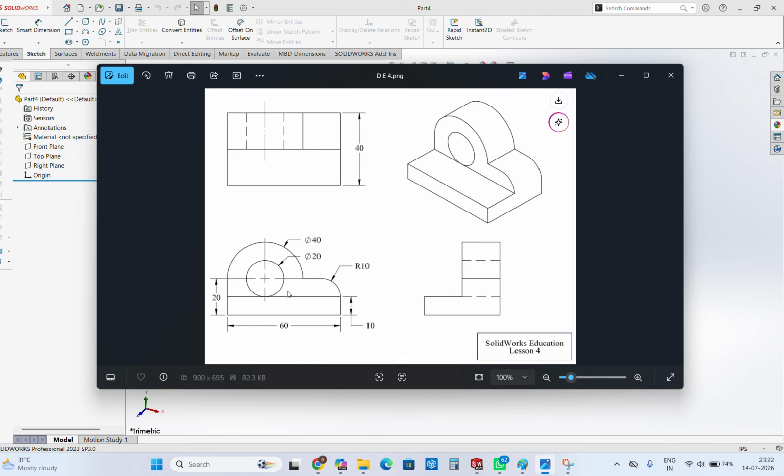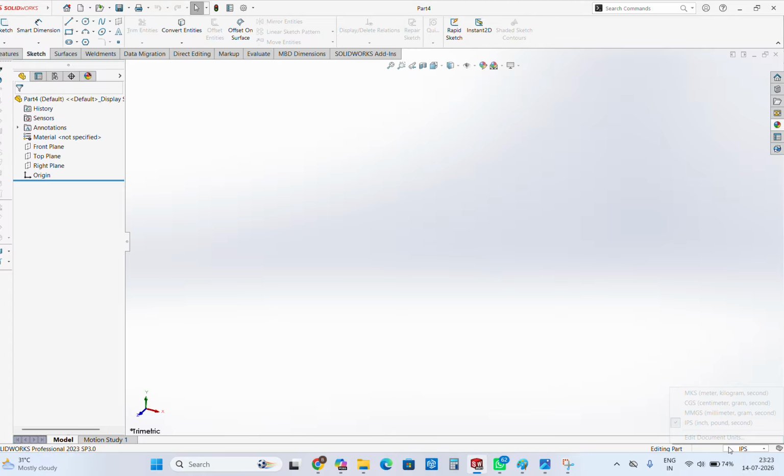We will create this model from front view. Okay, we will create this first from this view. This is 60 mm. This is 20. There are two dies, 20 and 40. Okay, so minimize this. First of all, change the unit first.